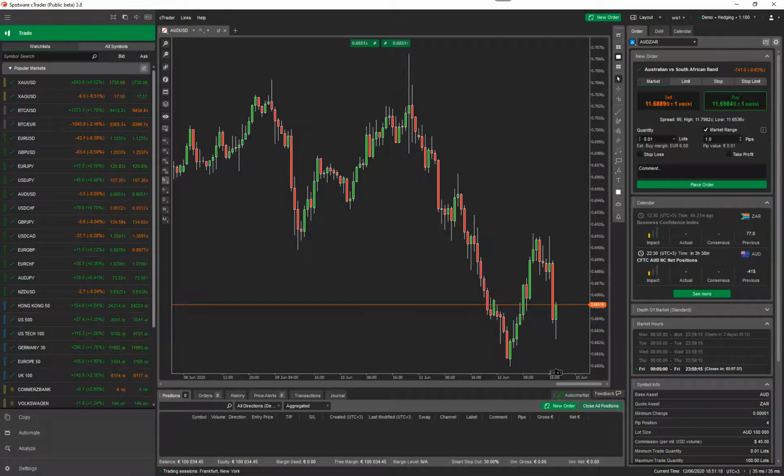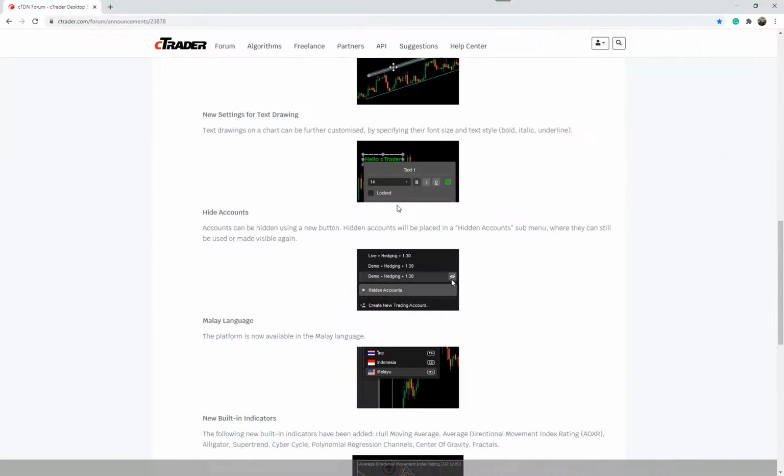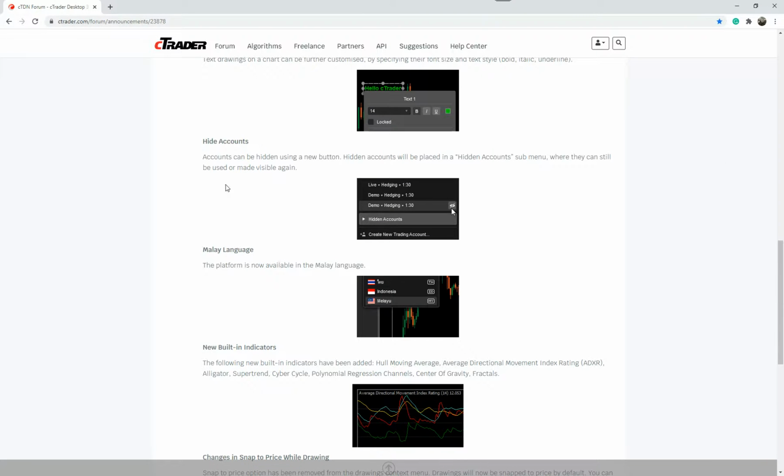Another feature they've got is to hide your accounts. I've not done this one yet. I'm just going to bring it down. I've only got one account, so I'm just going to drag this across and explain it to you because I haven't got it to show you there. On here, you can show your accounts by a new button that says hidden accounts. I think that just allows you to hide the accounts.